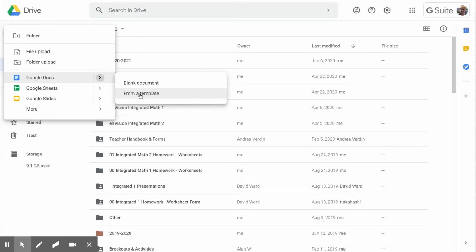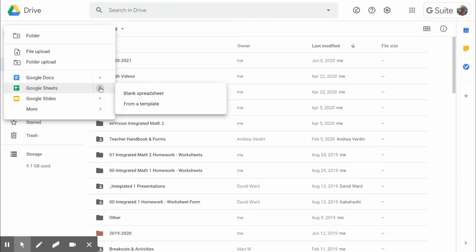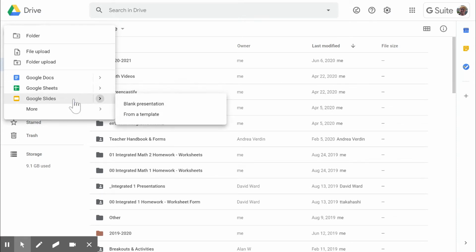Google Sheets is for spreadsheets for storing and organizing information, similar to Microsoft Excel workbooks. Once again, you can choose to have a blank spreadsheet, or if you're looking for a specific template to use, you can go and select from there. We have Google Slides, which is for presentations to create slideshows similar to Microsoft PowerPoint.